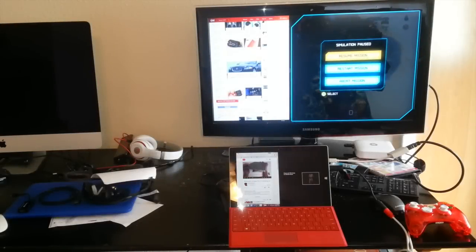This is the Surface 3, the 2 gigabyte, 64 gigs of storage variant. I just want to show kind of what I did. Right now I've got a display adapter running this to a display I have. I've got a USB dongle plugged into where the micro USB charger is, and then in the USB 3.0 jack, I have an Xbox 360 controller plugged in.